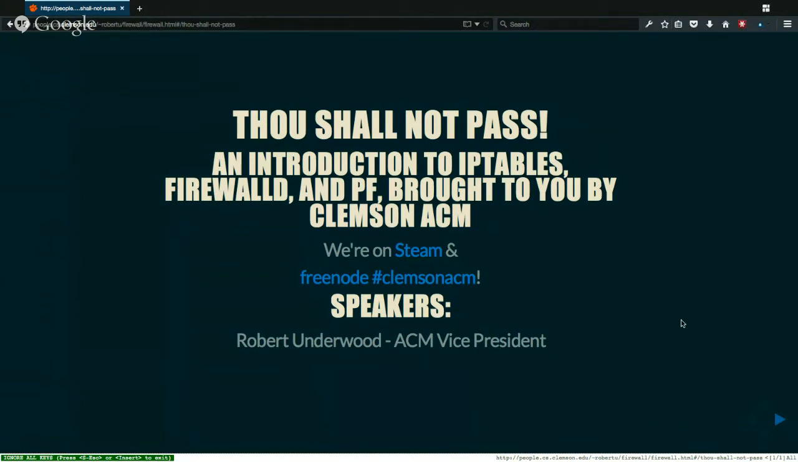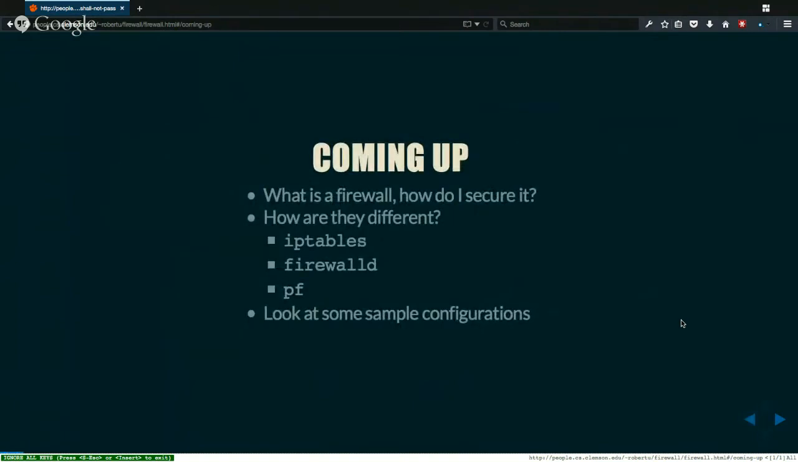So, thou shall not pass. An introduction to IPTables, Firewall D, and PF, brought to you by Clemson ACM. So I'm Robert, and here we go. Coming up: what is a firewall, how do I secure it, and how are they different? We're going to be looking at 3 different firewalls today, starting with IPTables and some sample configurations.